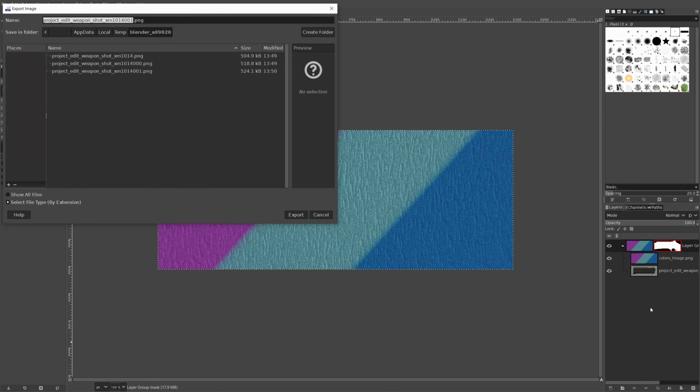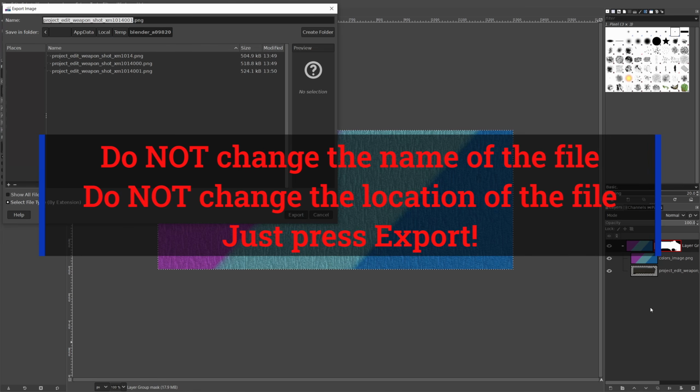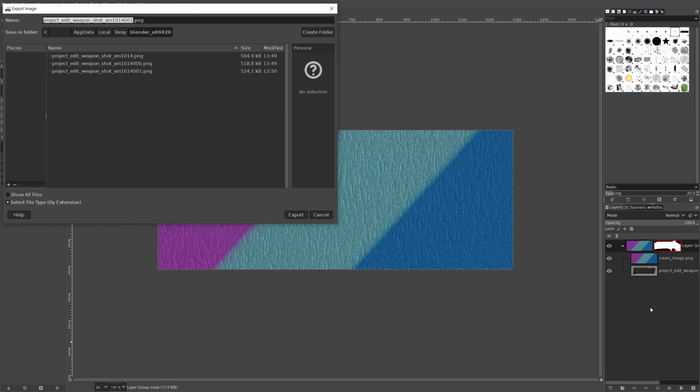Now please pay attention. This step here might decide whether the process works or fails. When you export, do not change either the name of the exported image or its location. Every time you click on Quick Edit in Blender, a new image like the one we got in GIMP is created. And Blender identifies the image using its absolute path and name. If you make any changes to the name or location, then the association between the image and Blender breaks, and you won't be able to apply the image.